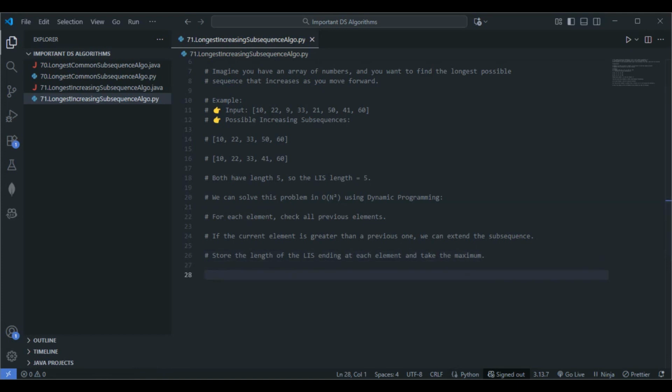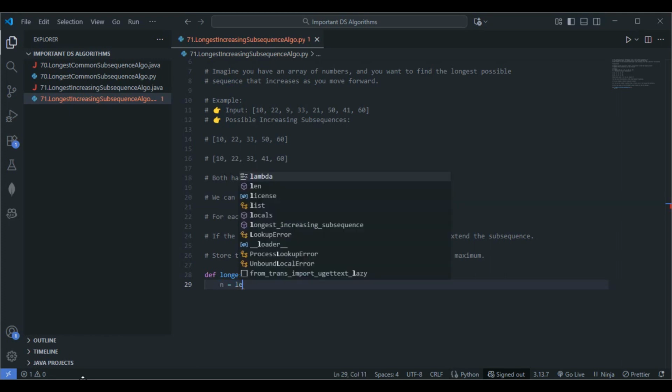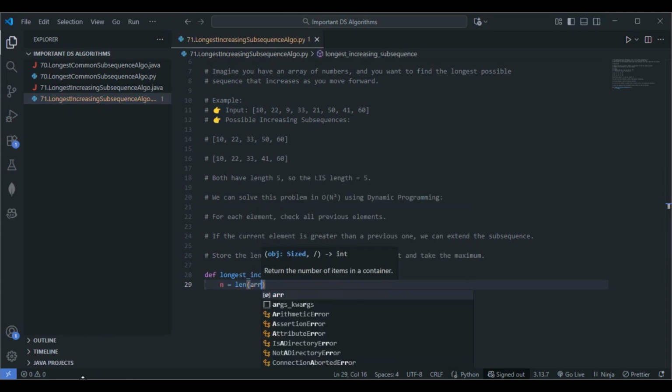So let's try to implement the same thing in the form of code. We'll be making use of the Python programming language. Let's go with the function longest increasing subsequence of array. This is fine. Within this function, the first step is to get the length of the input array, so this will be the length of the array.